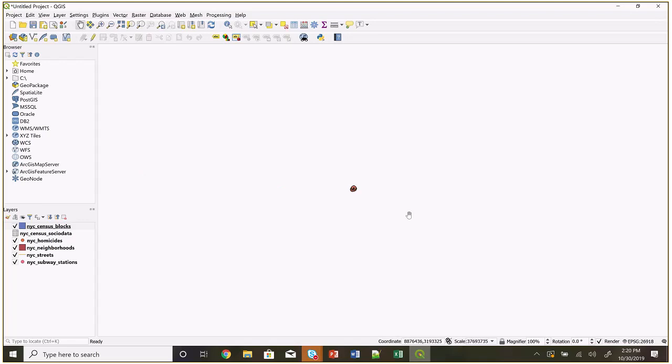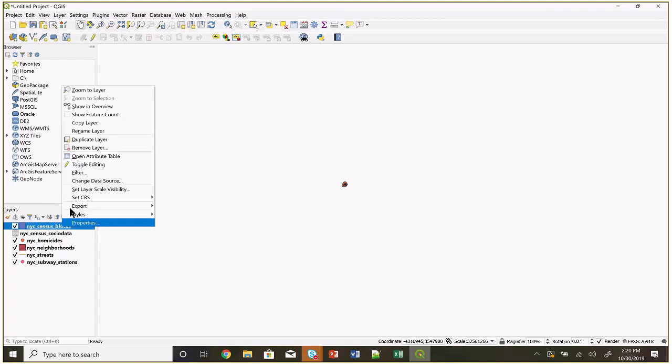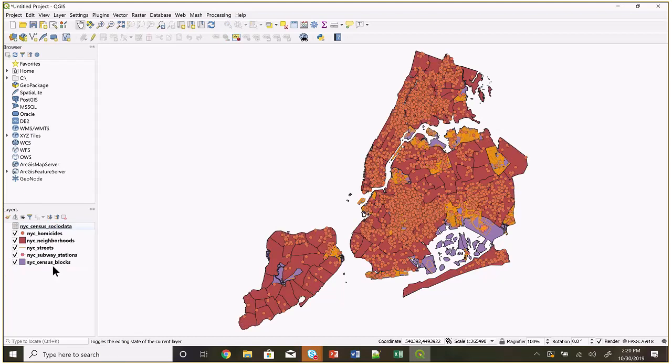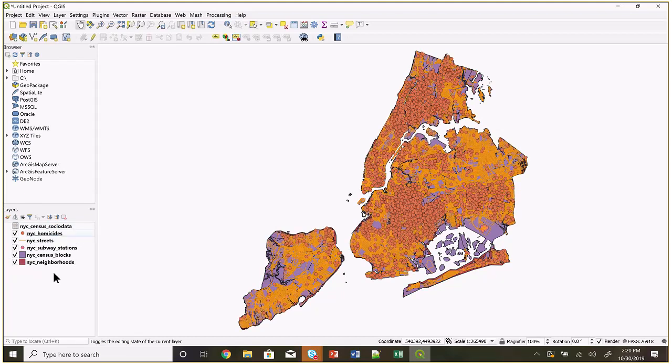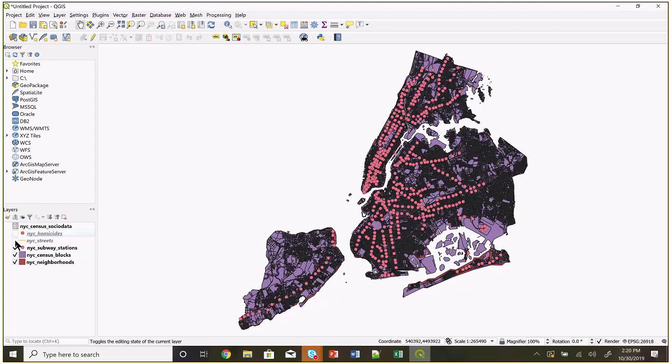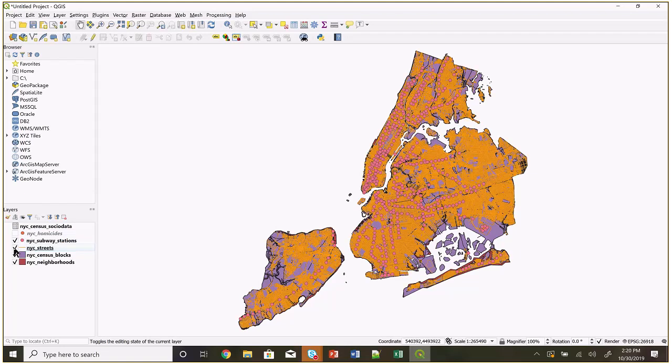Anyway, zoom in on the other data. You could actually right-click on any of the other data sets and say zoom to layer, and then you'll have it. You might want to arrange things better. Like I'm going to put the blocks down here. The neighborhoods are going to be at the very bottom, and then the homicides I'm going to turn off for now. I've got my streets and the subway stations. Put the streets above the subway stations like that. There we go. Something like that. Right. So now I've got all the layers that I'm going to deal with in the entire lab.